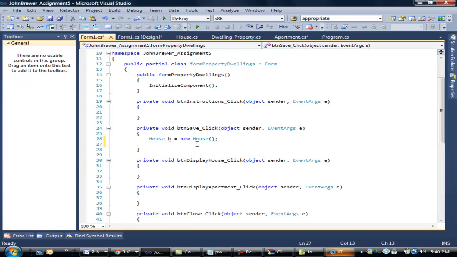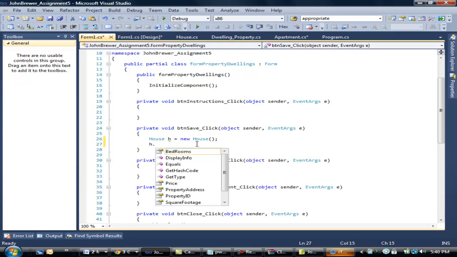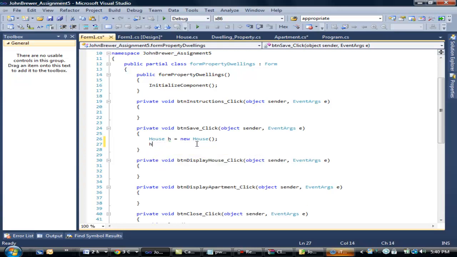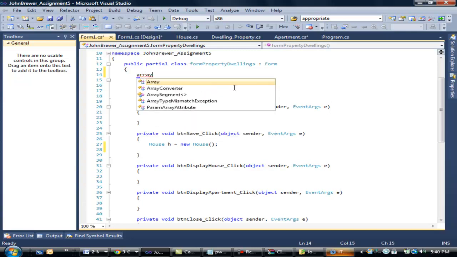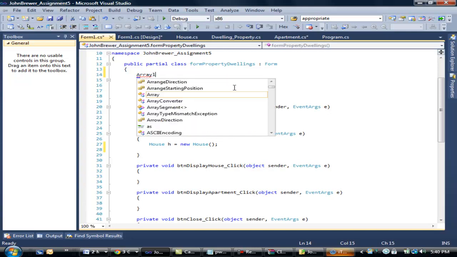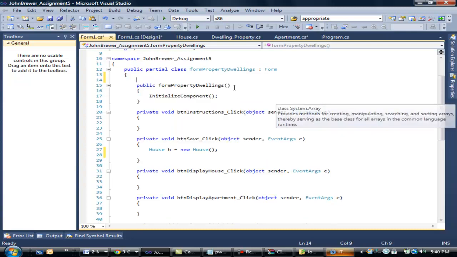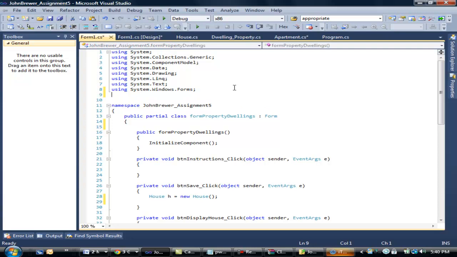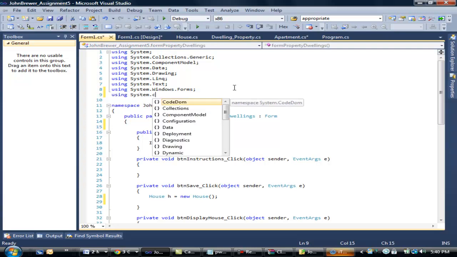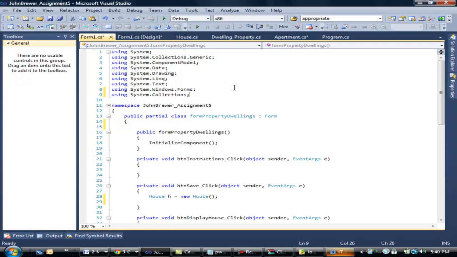It means that my h has h dot. Now I'll need to take an array list. First of all, it should be global. Right. Okay, array list is not there. So we should use that System.Collections.